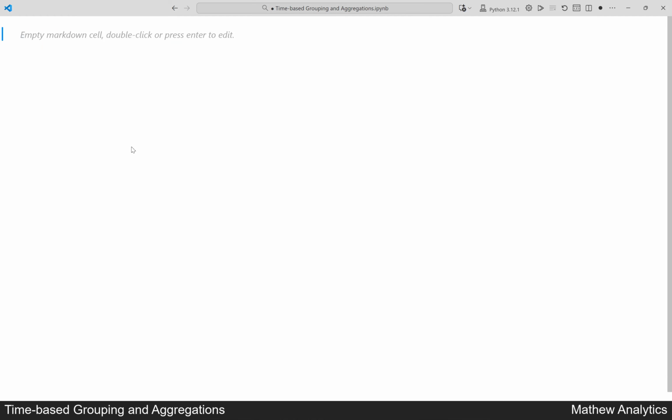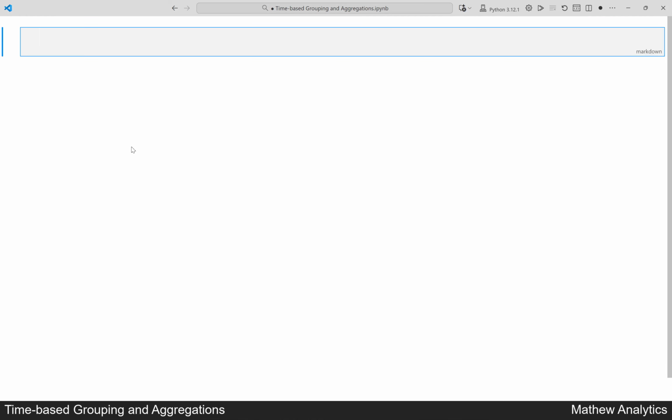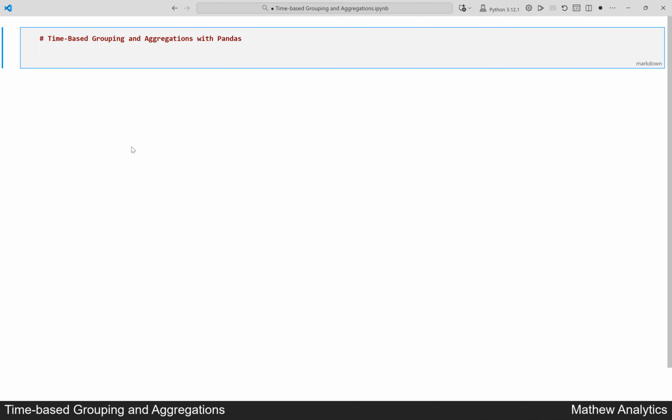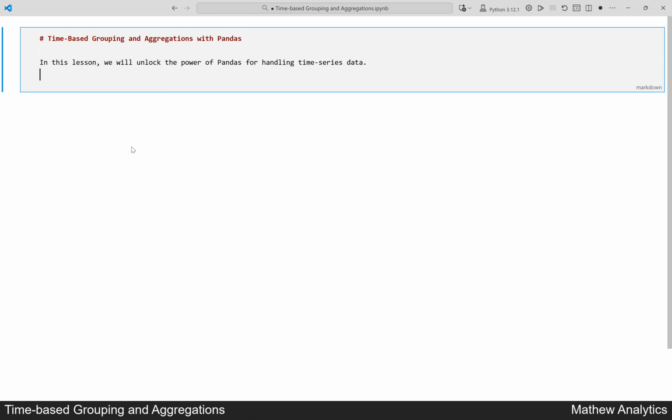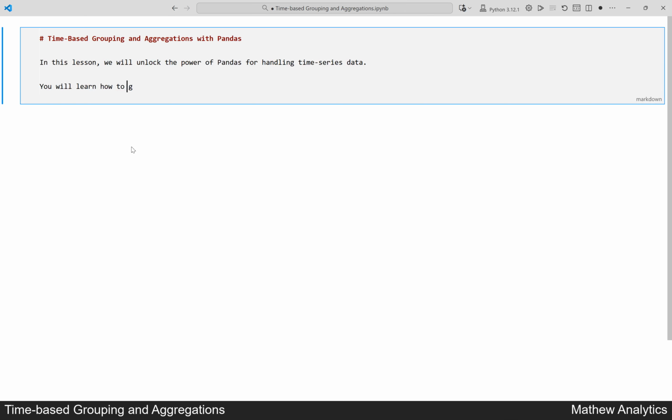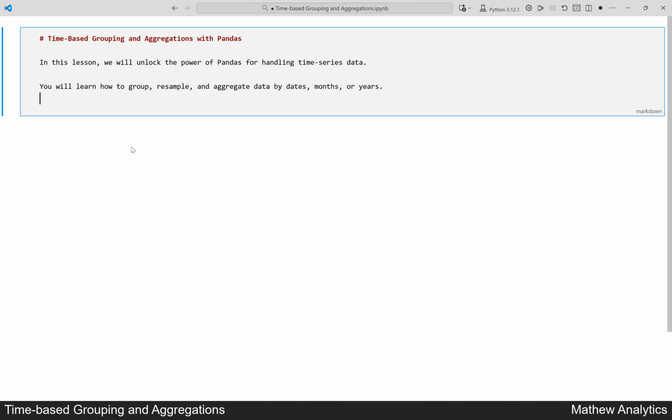Let us begin by introducing what we are learning today. Time-based grouping and aggregations with Pandas. In this lesson, we will unlock the power of Pandas for handling time series data. You will learn how to group, resample, and aggregate data by dates, months, or years.